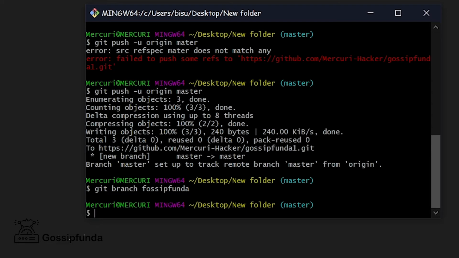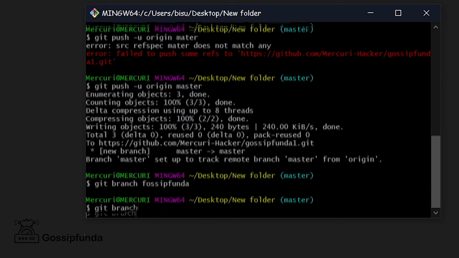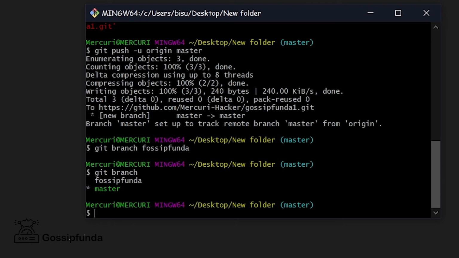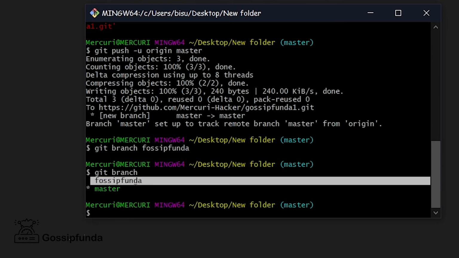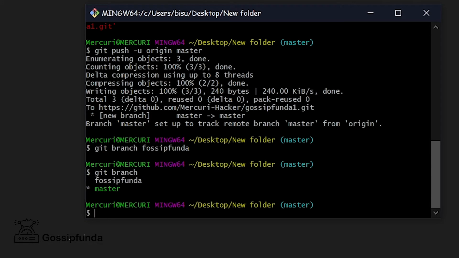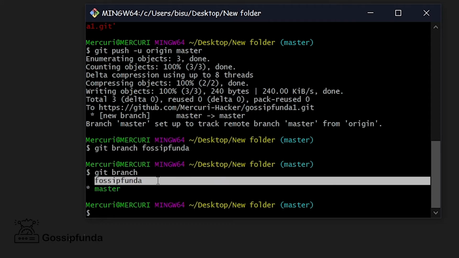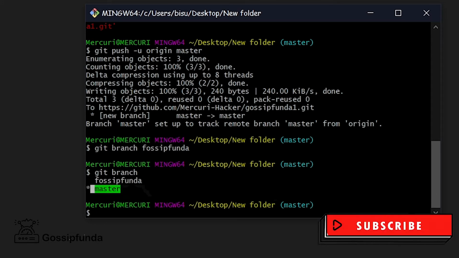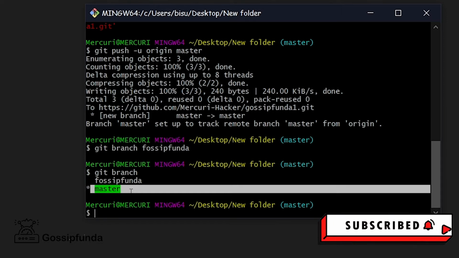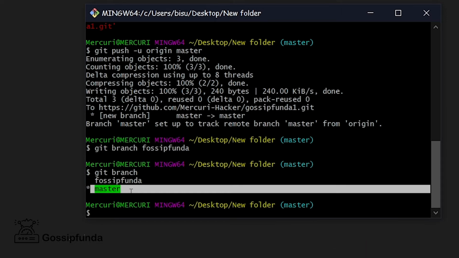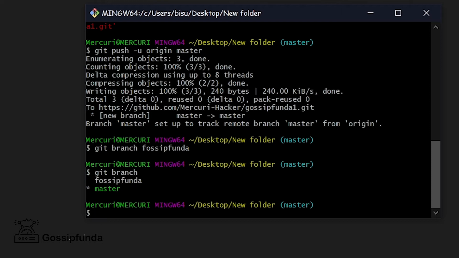Now check how many branches we have. For that, only git branch. Okay, so we have two branches, one master and one is gossipfunda. When you see that the branch name is green, then it defines that we are working on that particular repo, or we can say that we are present in that particular repository.